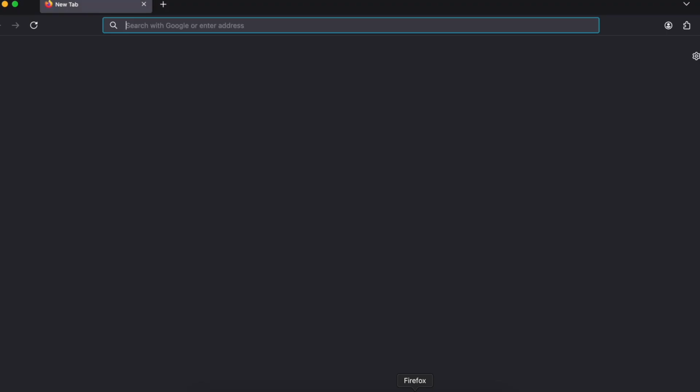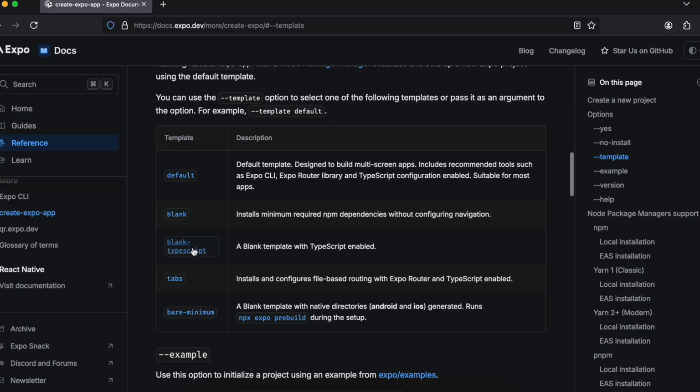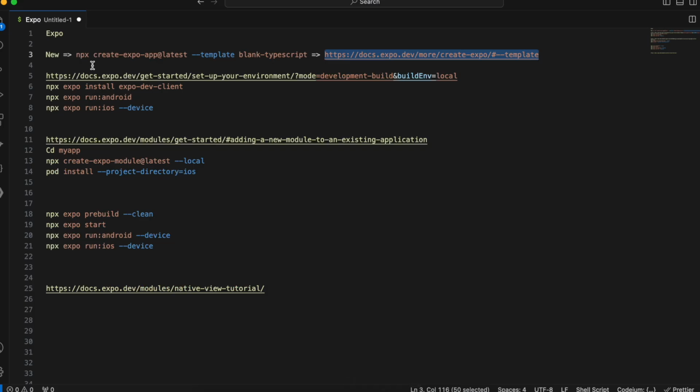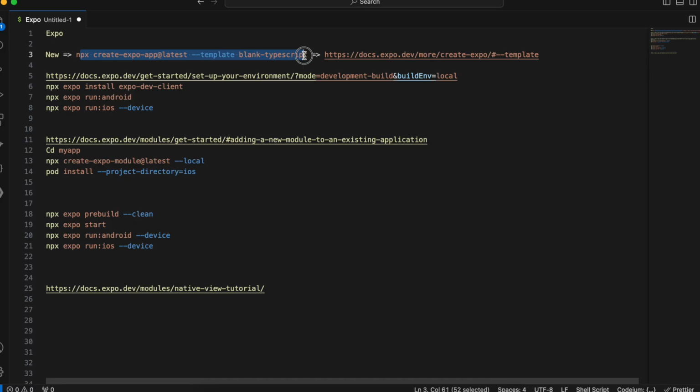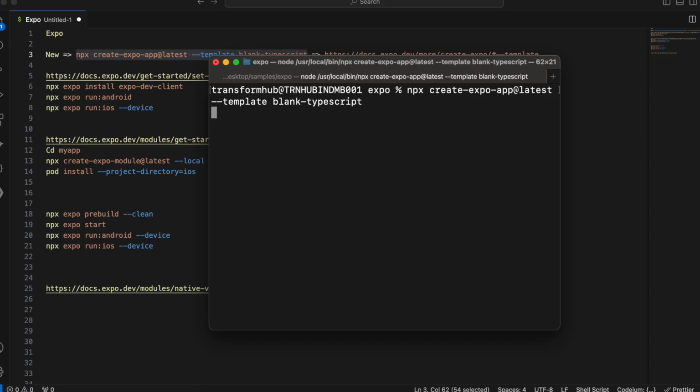So you can go to this particular URL to choose a template of your own choice. I will be using this blank TypeScript template because it creates very minimum boilerplate code. Also it uses TypeScript. So I will just copy this particular command, but you can change the template to whatever you feel like. Then inside your terminal, just go to your workspace directory and just paste this particular command.